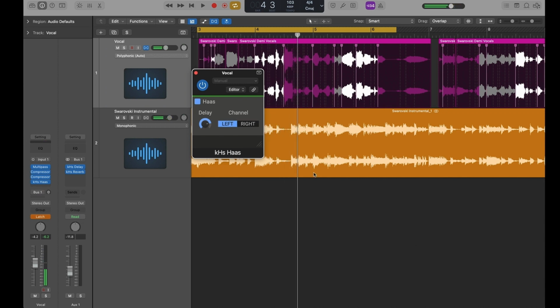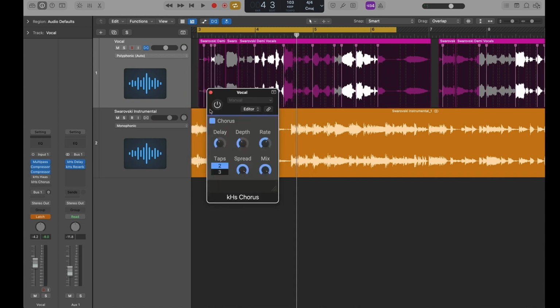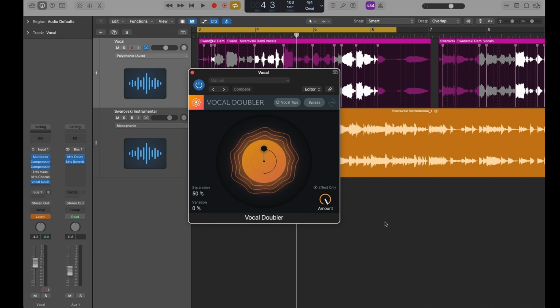You might want to use it sparingly, so perhaps in a chorus, but it certainly will add more presence and punch wherever you do use it. Another way of doing this is by using a chorus or a vocal doubler like this. Any of these plugins though should be used in conjunction with double tracking.